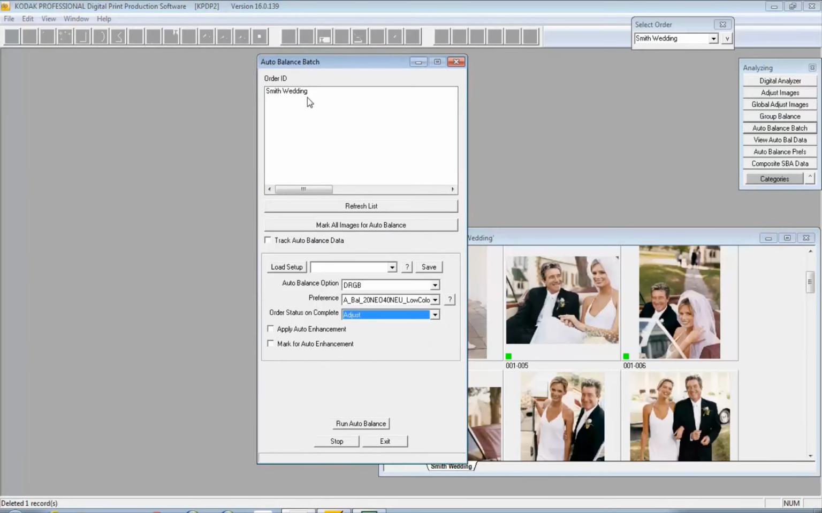As a reminder, the digital scene balance algorithm, or auto balance, is a way of automating color correction for digital images in DP2, and it's designed for images such as candids, weddings, sports, family, and other types of events that are more prone to having exposure problems or being a little under or a little overexposed. Just as a quick reminder about the auto balance batch window, you can create and load setups to help streamline your workflow. But what I really want to talk about in this video briefly is these series of preferences.